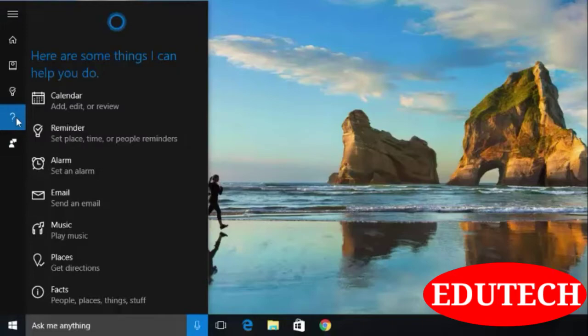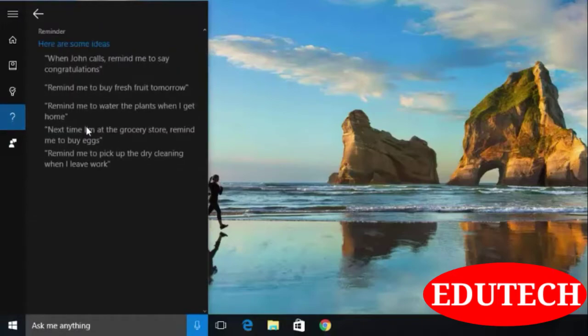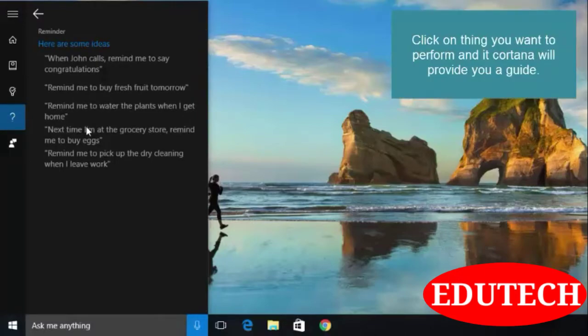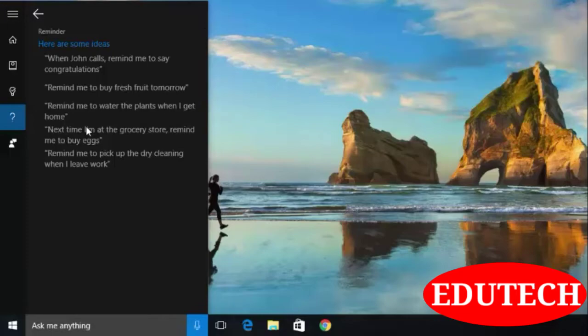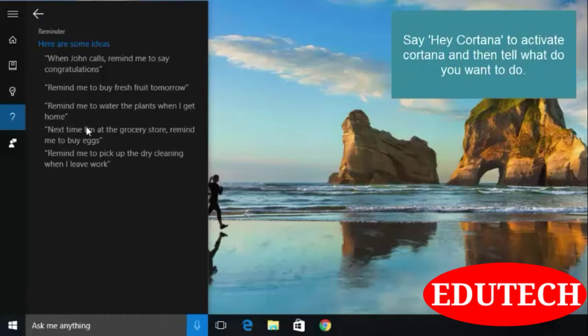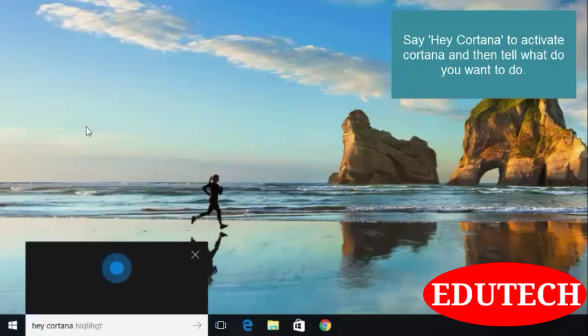So let's set the first reminder. Click on reminder and you will be guided on how you can set a reminder. For example, when John calls, remind me to say congratulations, or remind me to buy fresh fruit tomorrow. So let's stick to this second option or second guide. I will be saying remind me to go to Bombay tomorrow. So I will say, "Hey Cortana, remind me to go Bombay tomorrow."